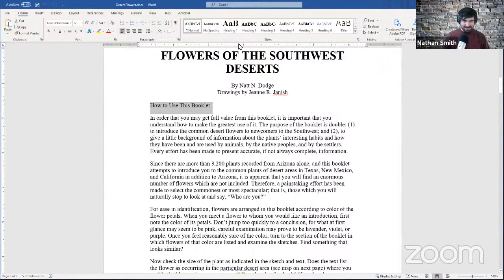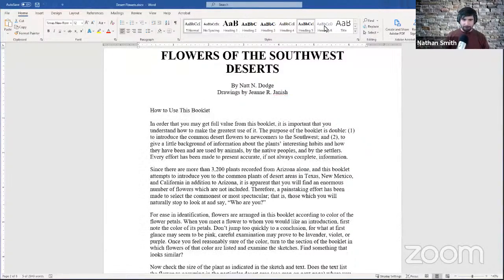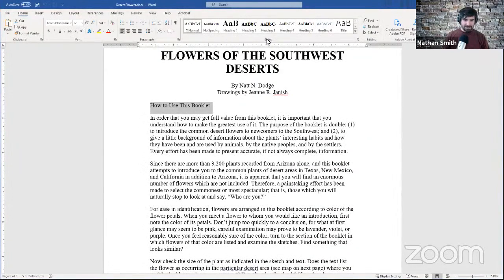Once I've got that selected, I want to look up here at the top. Basically what you'll see is there's a whole section of the Home tab. If you're not seeing these, you may have to click Home up here at the top in order to get there. The Home tab is where you go to find these styles.